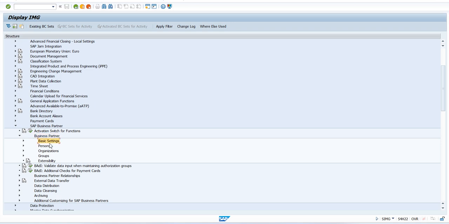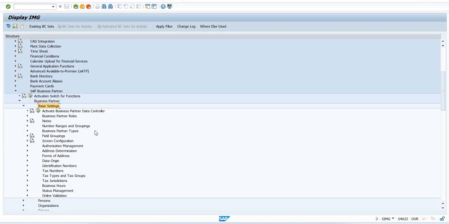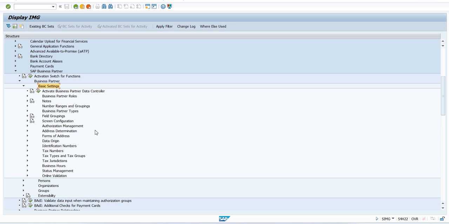There you can see the basic settings. Click on the basic settings, and there you have an option. What is the option we are looking for? We are looking for the business partner role and number range and grouping. The business partner role is already there in the standard, so we are not going to create a new one here.